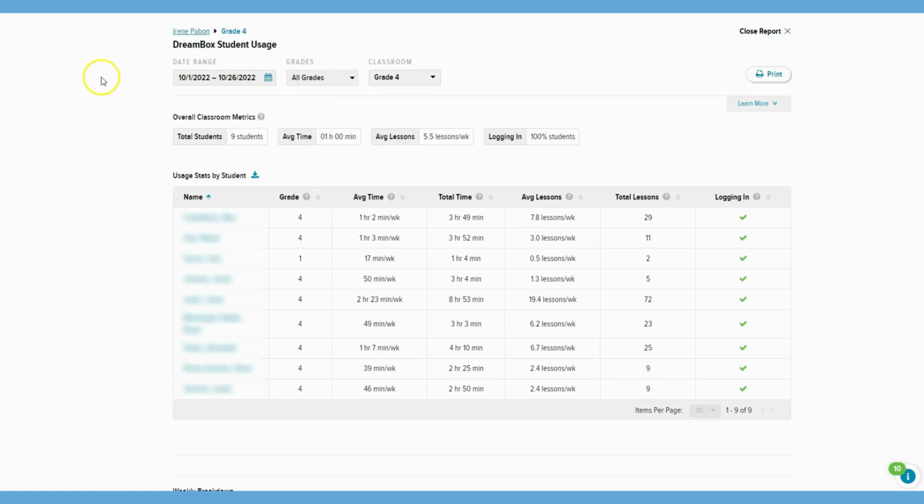Now, if you're teaching multiple grade levels and or multiple sections or periods, from this drop down, you should be able to toggle in and amongst your various grade levels or periods. All right, I'm going to go ahead and close this.